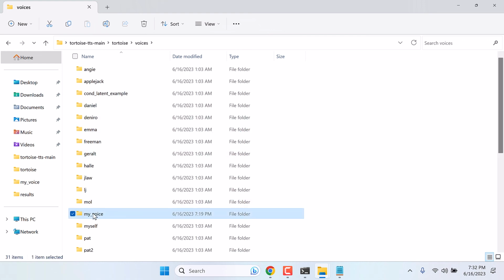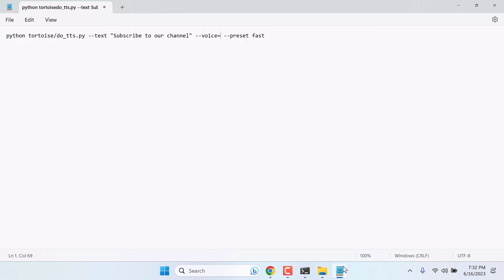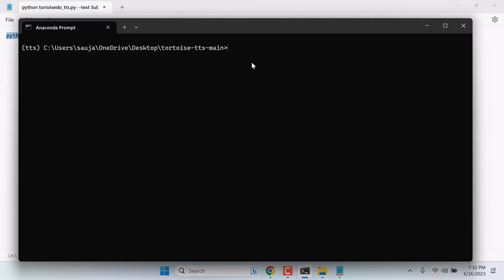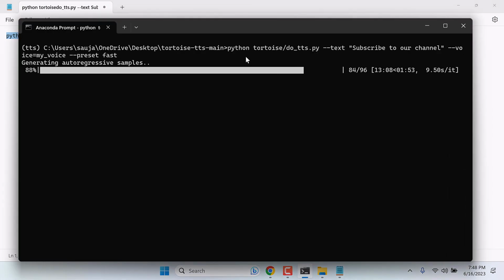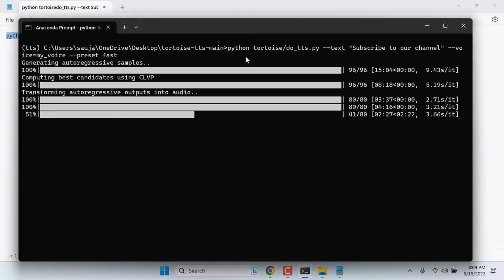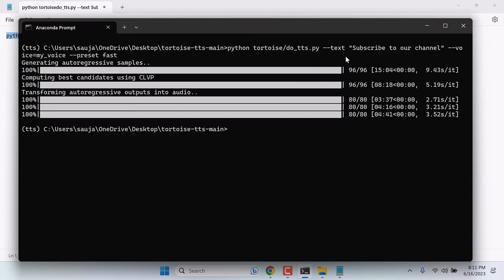Copy the exact name and paste it here. I will use the preset fast. You can also use high quality, but it will take some time. Now copy this code and then paste it here. Please note, this process will take a very long time. So this has been done. Now let's check the results.